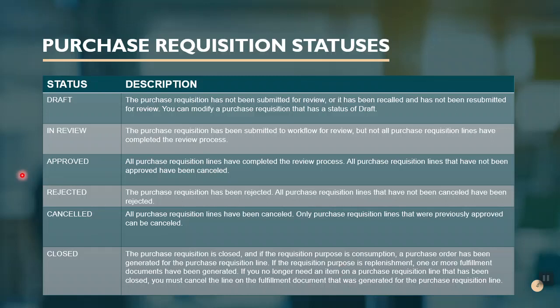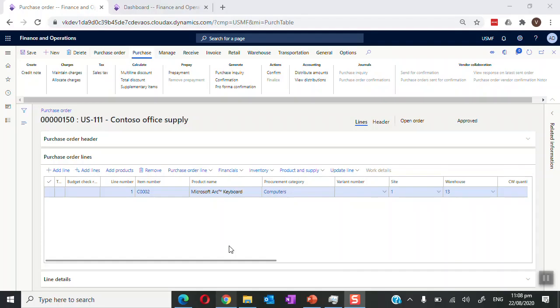So on the screen, you can see this is what it means when the status is closed. When it is closed, based on the requisition purpose, if it is consumption, then the purchase order is generated, which has happened in our case. So now let's go back to the purchase order and proceed with the next steps.